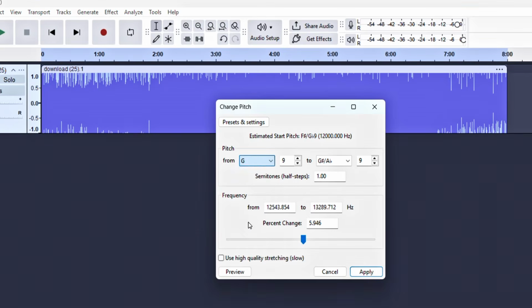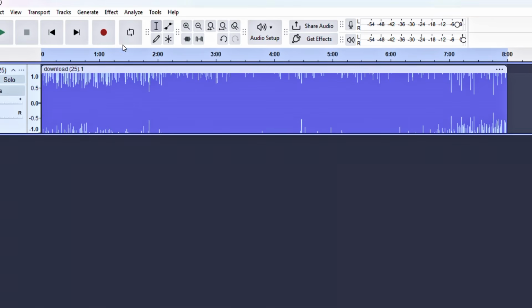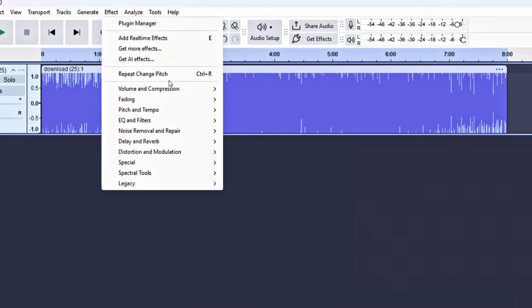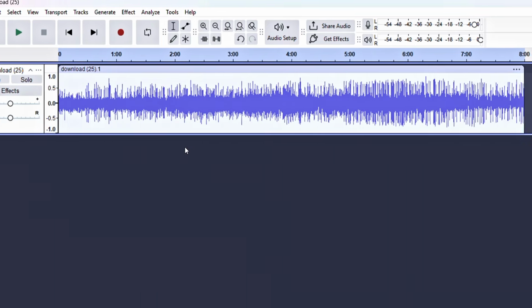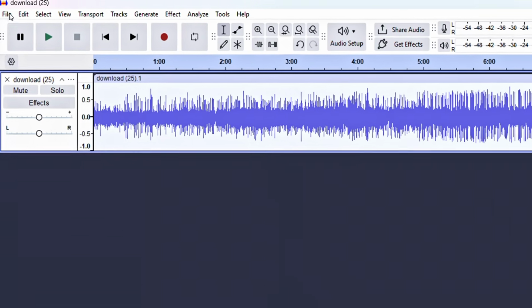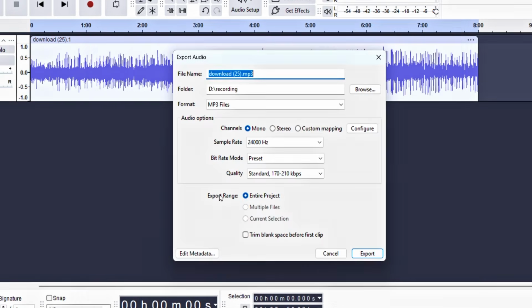Keep the settings the same as mine, then click Apply. For the final step inside Audacity, go to Effects, Volume and Compression, then Normalize, and click Apply. Now, go to the top left corner, click File, then select Export Audio. Click Export to Computer and make sure you choose Stereo instead of Mono. Name the file whatever you want, then click Export to save the audio.